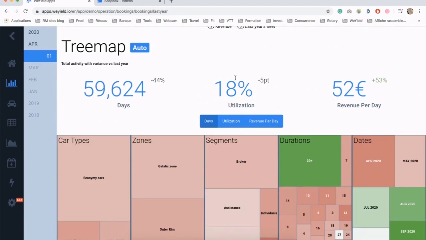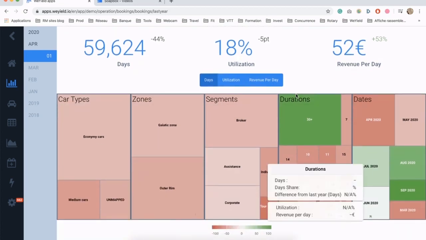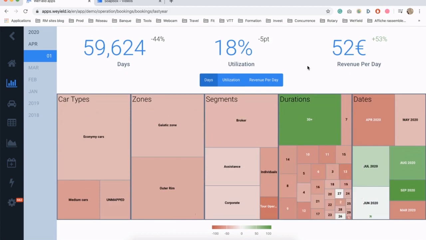What is the treemap? The treemap is a method for displaying hierarchical data using nested figures. Imagine it's like a tree with a lot of branches, okay? Each tree is given a rectangle. In the apps, we have 5 different branches. We have the fleet part, the geography, the sales with the segment, the duration, and the time.